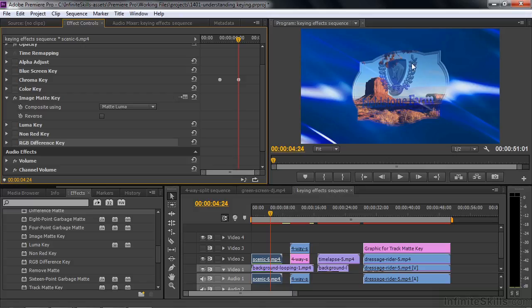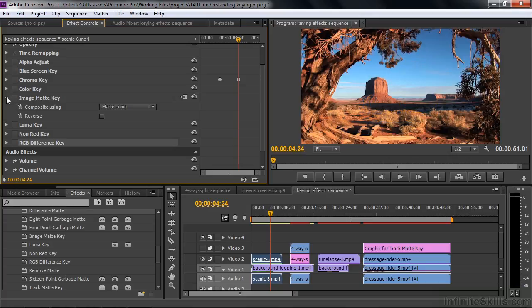A better key when you want to use an image like this is what's called the track mat key, and we'll look at that in a second. So the image mat key, not all that effective. The track mat key is really the way to go there.